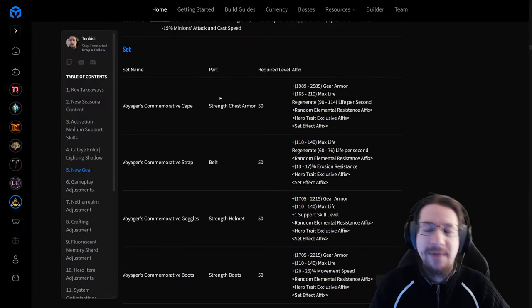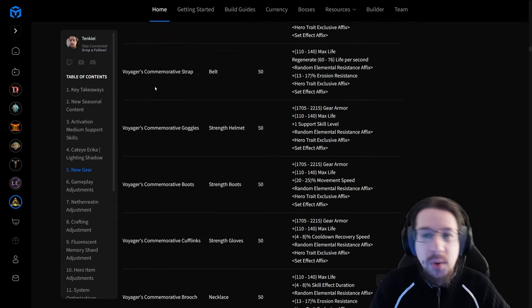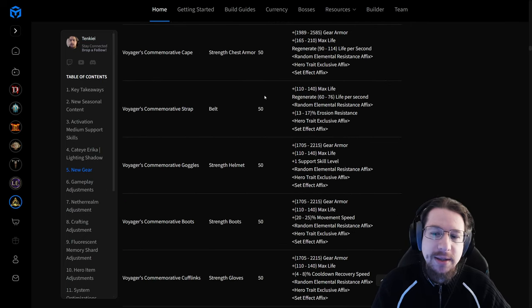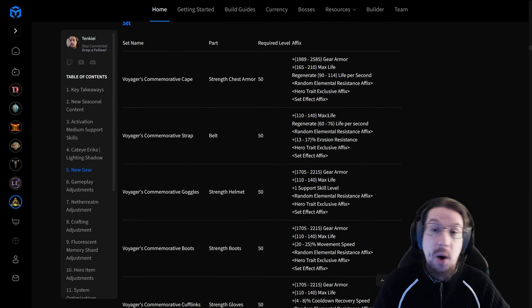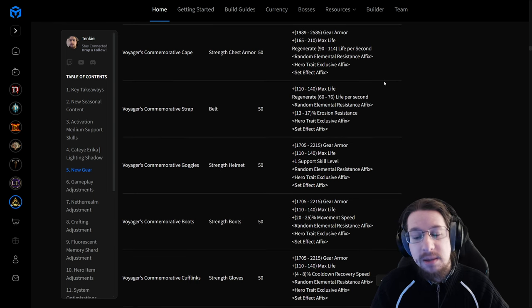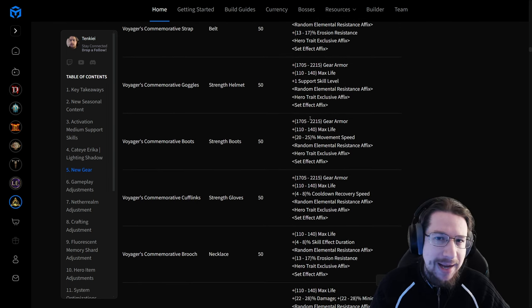Alrighty, and here we have the sets. This is the Voyager's commemorative set. There are 7 pieces. Most of them have life, most of them have armor. They all have a random elemental resistance. Some have erosion res, some have some cool stats. They all have the set bonus and a hero trait exclusive affix.